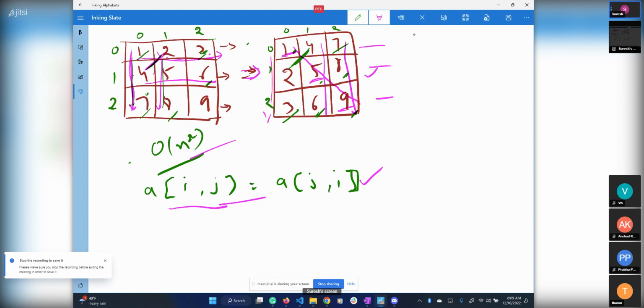So let's take, what is the index for 2 here? A of 0 comma 1, isn't it? So that is exchanged with a of 1 comma 0. What is a of 0 comma 1? It is 2, right? So 1 comma 0 is 4. Of course, we need to put it in a temporary variable. We should not override the value. So initially we take a temporary variable t equal to a of i comma j.